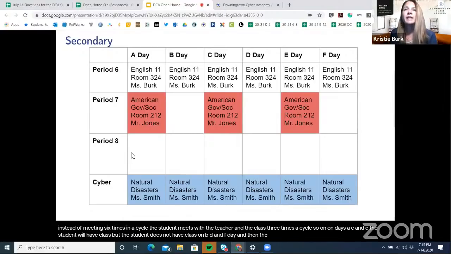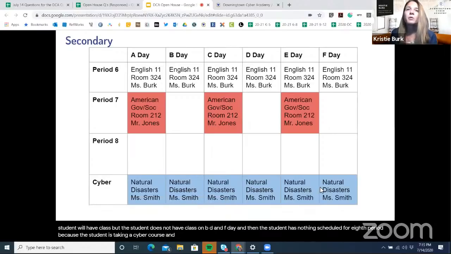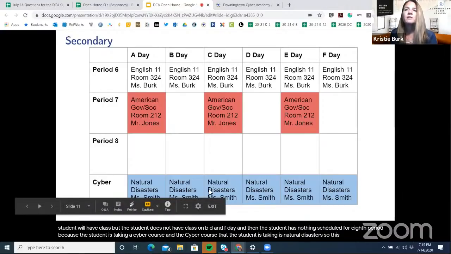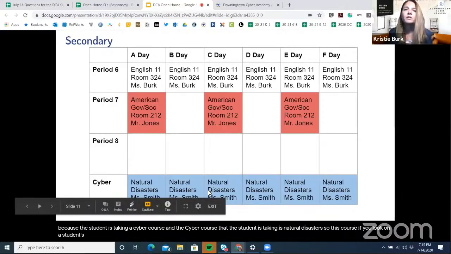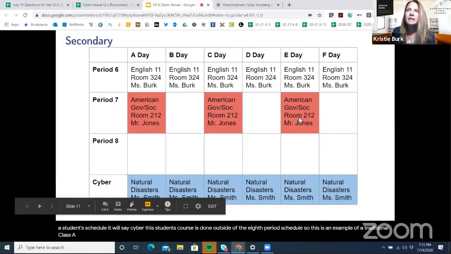And then the student has nothing scheduled for eighth period because the student is taking a cyber course. And the cyber course that the student is taking is natural disasters. So this course, if you look on a student's schedule, it'll say cyber. This student's course is done outside of the eight period schedule. So this is an example of a traditional class, a blended class, and a completely cyber course.